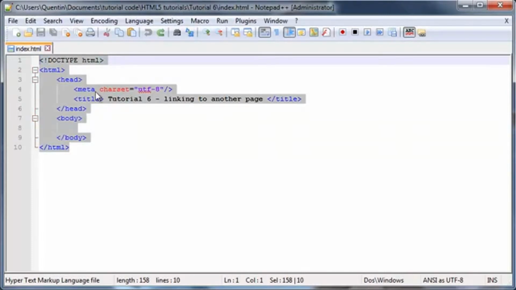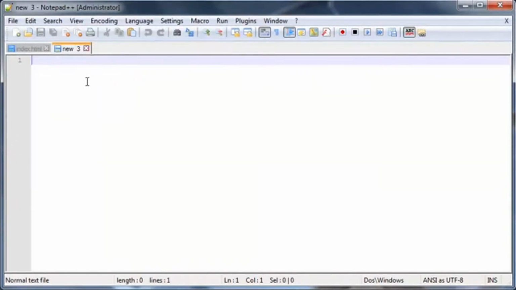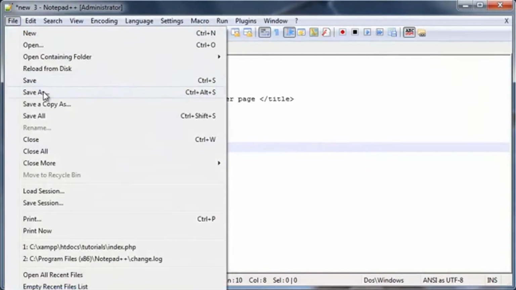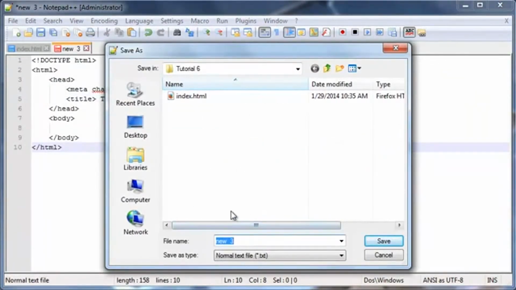So what I'm going to do is copy this, go to a new document here, paste it, and save it as something. Okay, so I'll save it as second page.html. Okay, now make sure that you save it in the same folder as your index file.